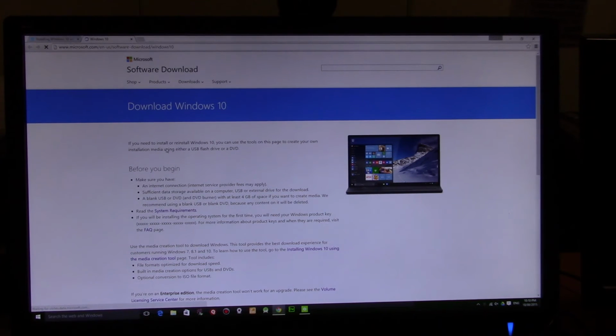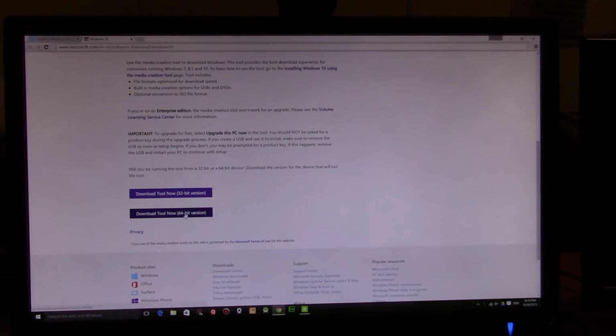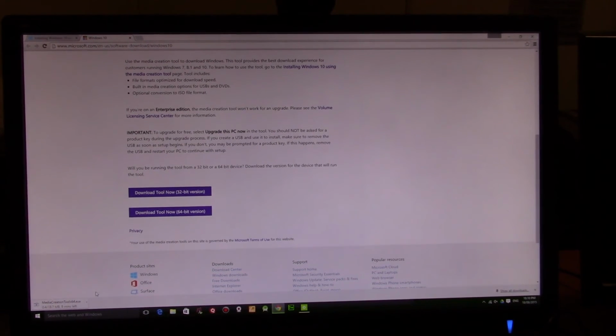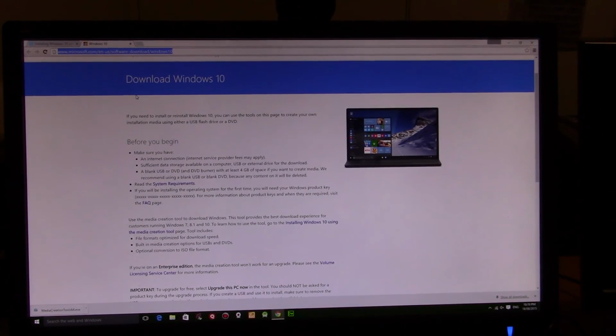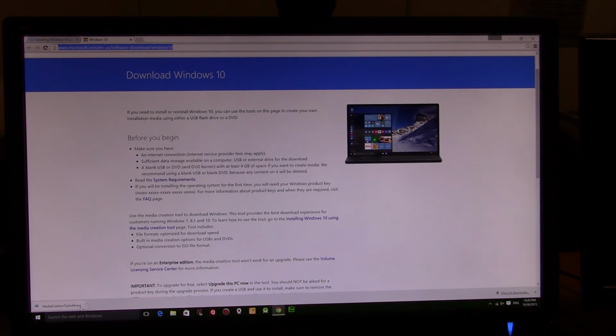If you need to install or reinstall Windows 10, you can use the tools on this page. Then you can go down to download tool now, 64-bit version, which is what I have. It's downloading the media creation tool, so let that run through. It seems like it has downloaded the file, so let's click on it, media creation tool.